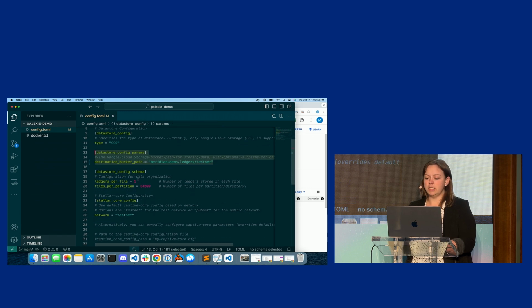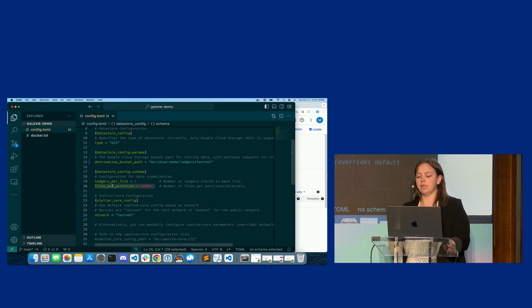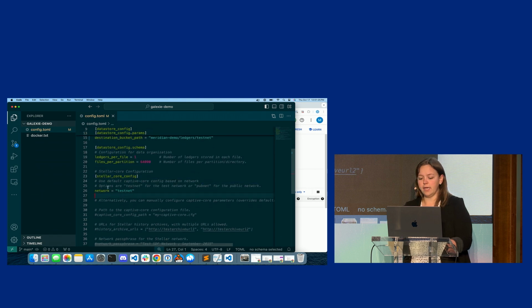There's some other options you can do here. You can upload multiple ledgers per file. For the most real-time data, you probably want to use one. Partitioning structure, I'll show you what that looks like as Galaxy starts uploading. And then you can just select your network. So this config also sets basically everything related to the network for you, like the network passphrase, the history archive URLs, anything that is boilerplate that you don't want to see. It's under the hood. It does it all for you. So that's pretty much it.